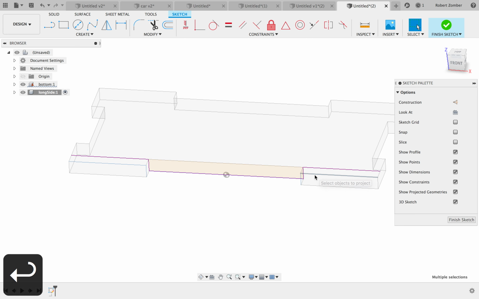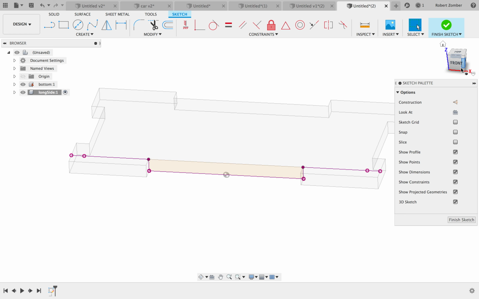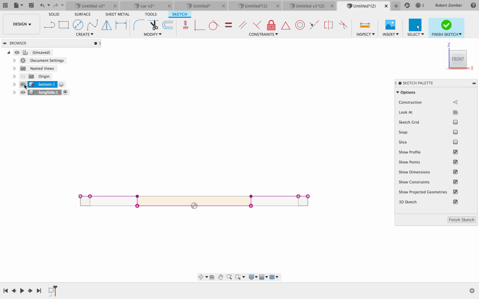I'm good there. Then I'm going to project this little point right here and this little point right here, because there's going to be a side of that box that's going to go in, so I'm going to keep those on there. So I have this pretty much ready. I'm going to turn the bottom off for now because it's going to make it a little bit easier for me to see.